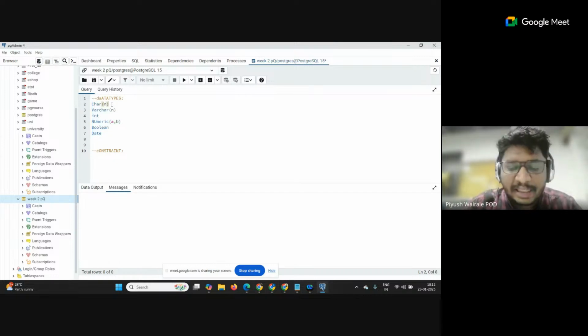Now tell me, what about the character data type? What do you understand by character? So it is going to take string values, right? It can take string values, for example, up to n characters. What about varchar then? What's the difference between char and varchar? Tell me.